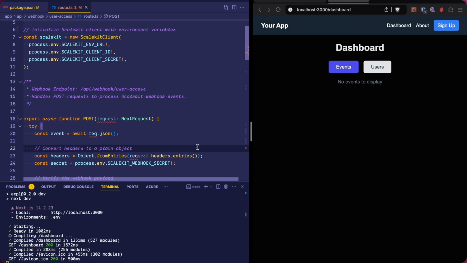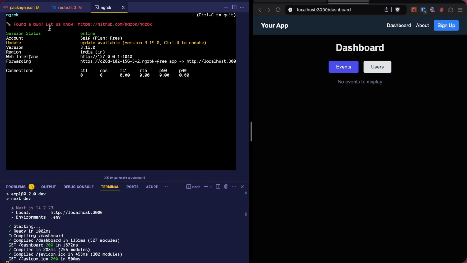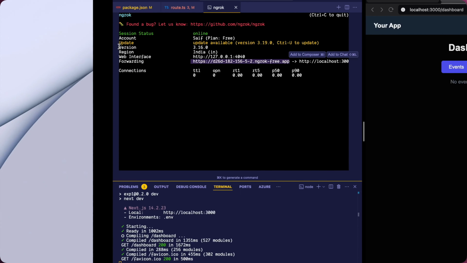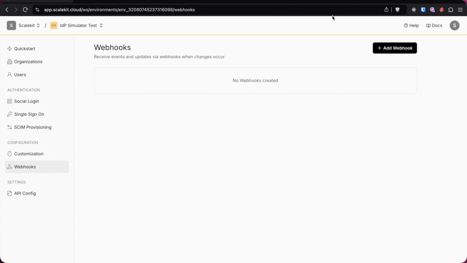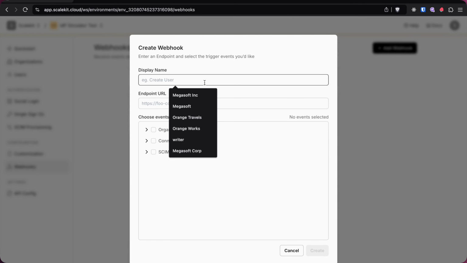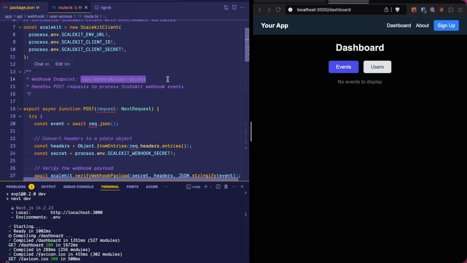Since we've set up a webhook, we'll use ngrok to expose localhost URLs to the internet. Once we obtain the forwarding URL, we can copy it. Let me now return to the Scalekit dashboard and go to webhooks. I am going to create a new one. For that, we'll need a display name, and then add our endpoint URL along with the complete path. You might want to go back and copy the path.